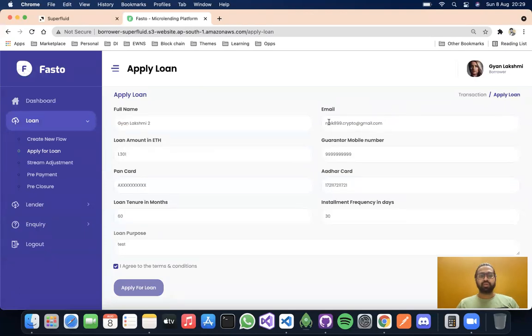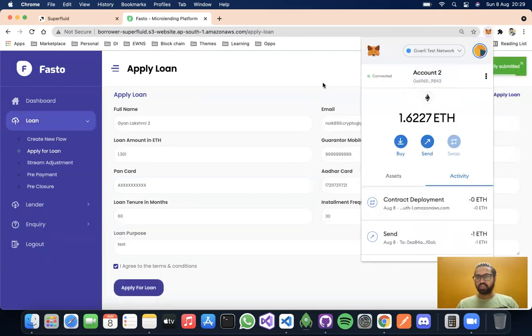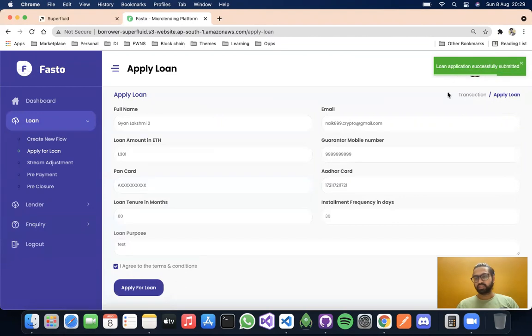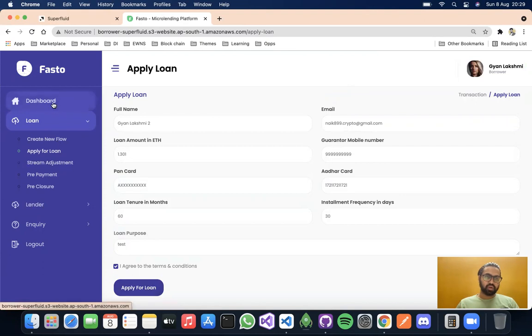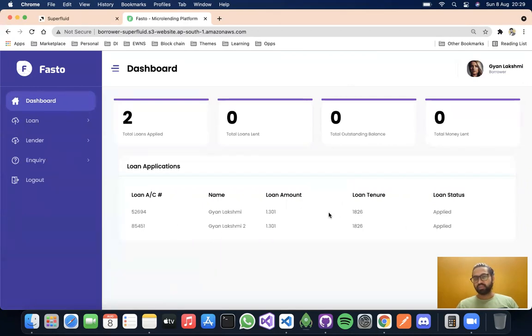Just waiting a minute. We have written the contracts in Solidity, and they are already deployed on the Goerli testnet, as I mentioned earlier. Let me quickly check the status. It's still pending, and as you can see, the loan application is successfully submitted. I can either create one more application, or check the number of loans applied. I've applied for a couple of loans with different loan account numbers, and the necessary information is already stored in my database.